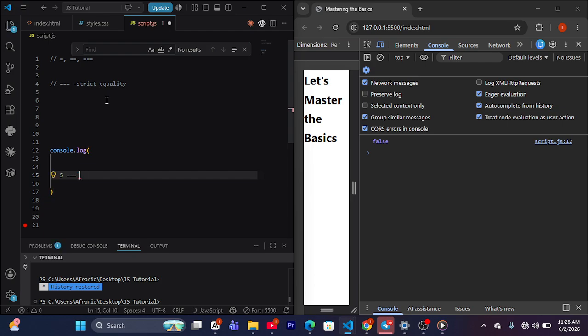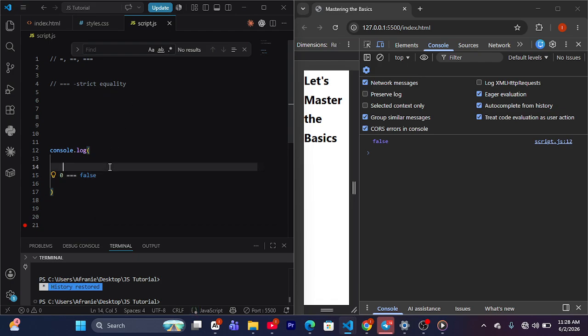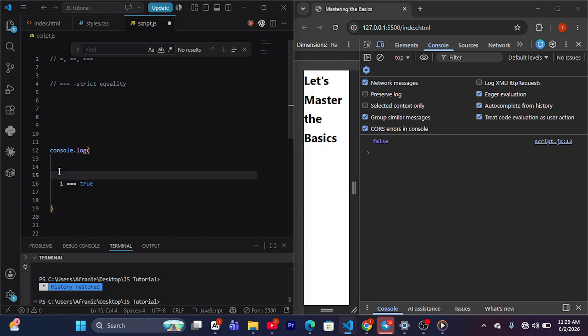Okay, so another example is, is 0 equal to, let's say, false? You know that we are getting false, but in the case of the loose equality, we were getting true. So let's say, is 1 also equal to true? Let me actually delete this one, and we are getting false in the console.